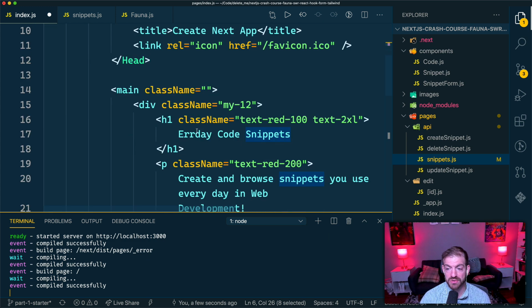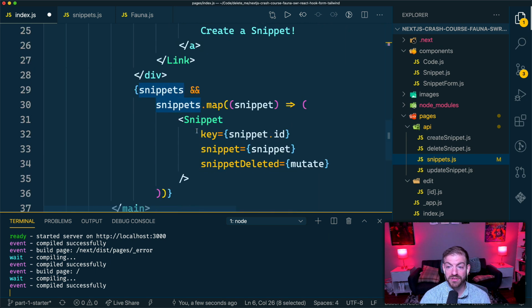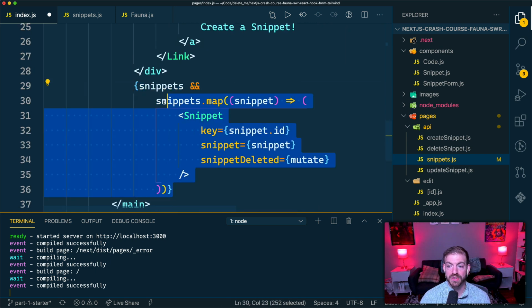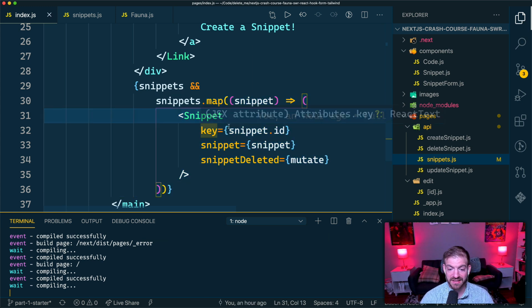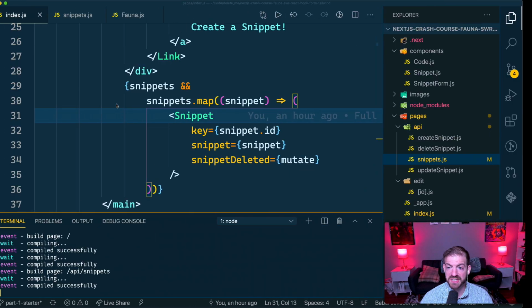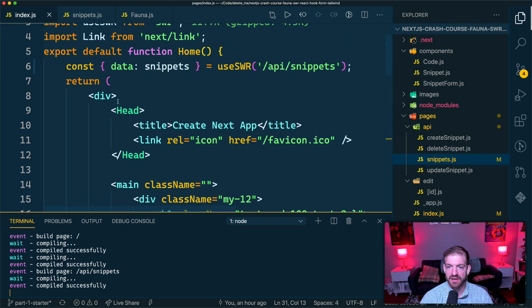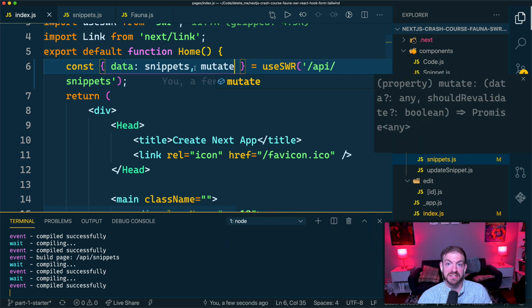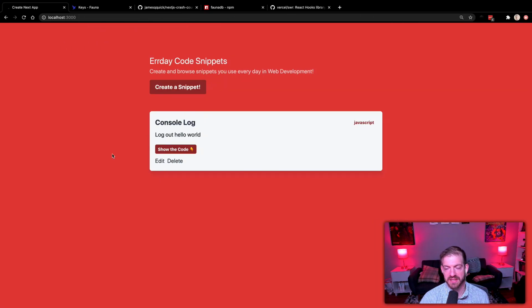If you scroll down, we're referencing these snippets and then iterating through them and displaying each one of these snippets accordingly. So let's save this and let's see what we get. Hopefully, if we refresh, we get a mutate in here. We'll go ahead and import this for the time being. We'll talk about this later. Mutate is basically a way to tell it to go and refetch. So we'll import it so we're not missing it, and then we'll reference this later on.